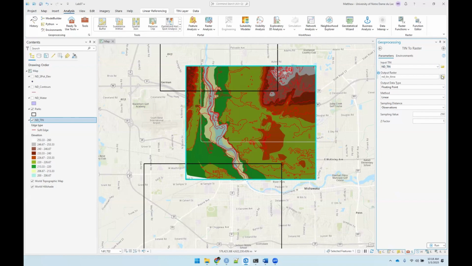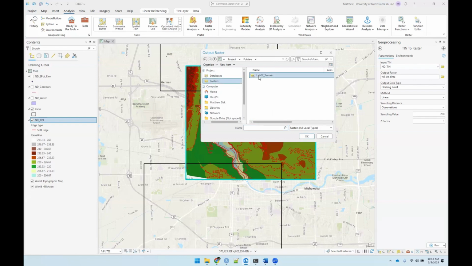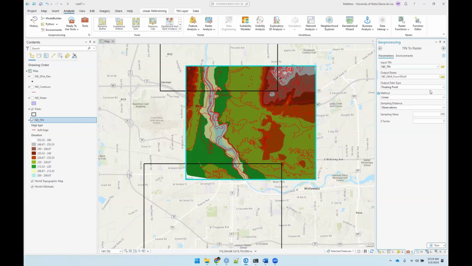I'm going to actually store this as a file. So I'm going to go into folders, Lab 7 terrain, and I'm going to call it nd dem from tin.tif. That's just saying it's a TIFF file. The reason for that is just so I don't confuse this with one of the other DEMs that I'm going to create. There are a number of different output types you can choose here.